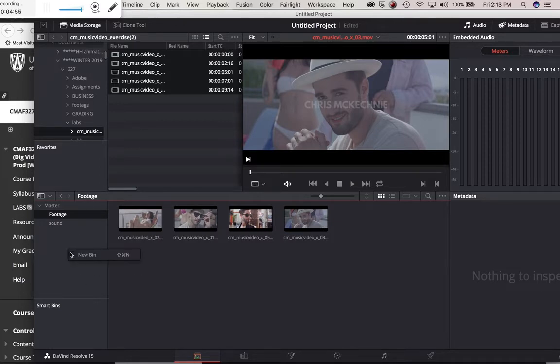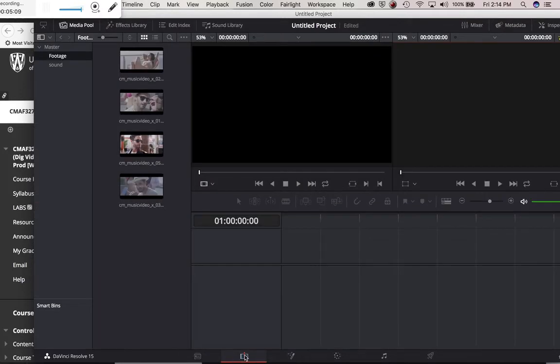So you right click in here to get a new bin, and you can organize your DaVinci Resolve projects that way. Okay, this should get you close to getting started. Then you can come over here to your edit menu, and this is where you can make a timeline.